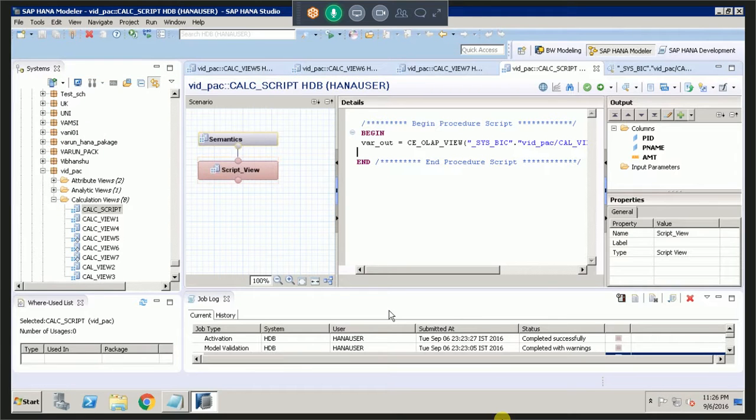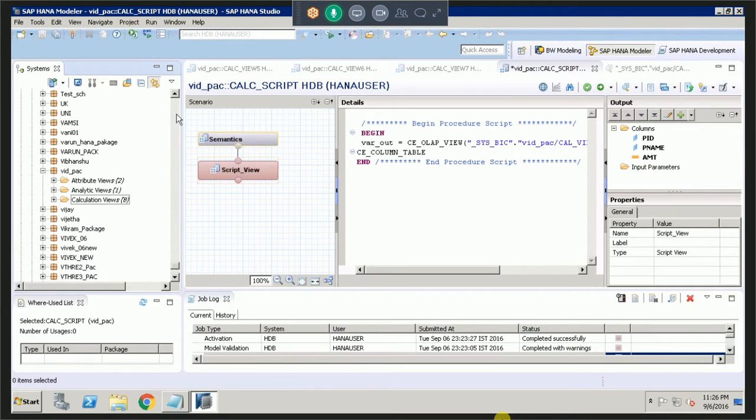So the command will be like that. CE column table, column table, okay, like that, and then sys big.